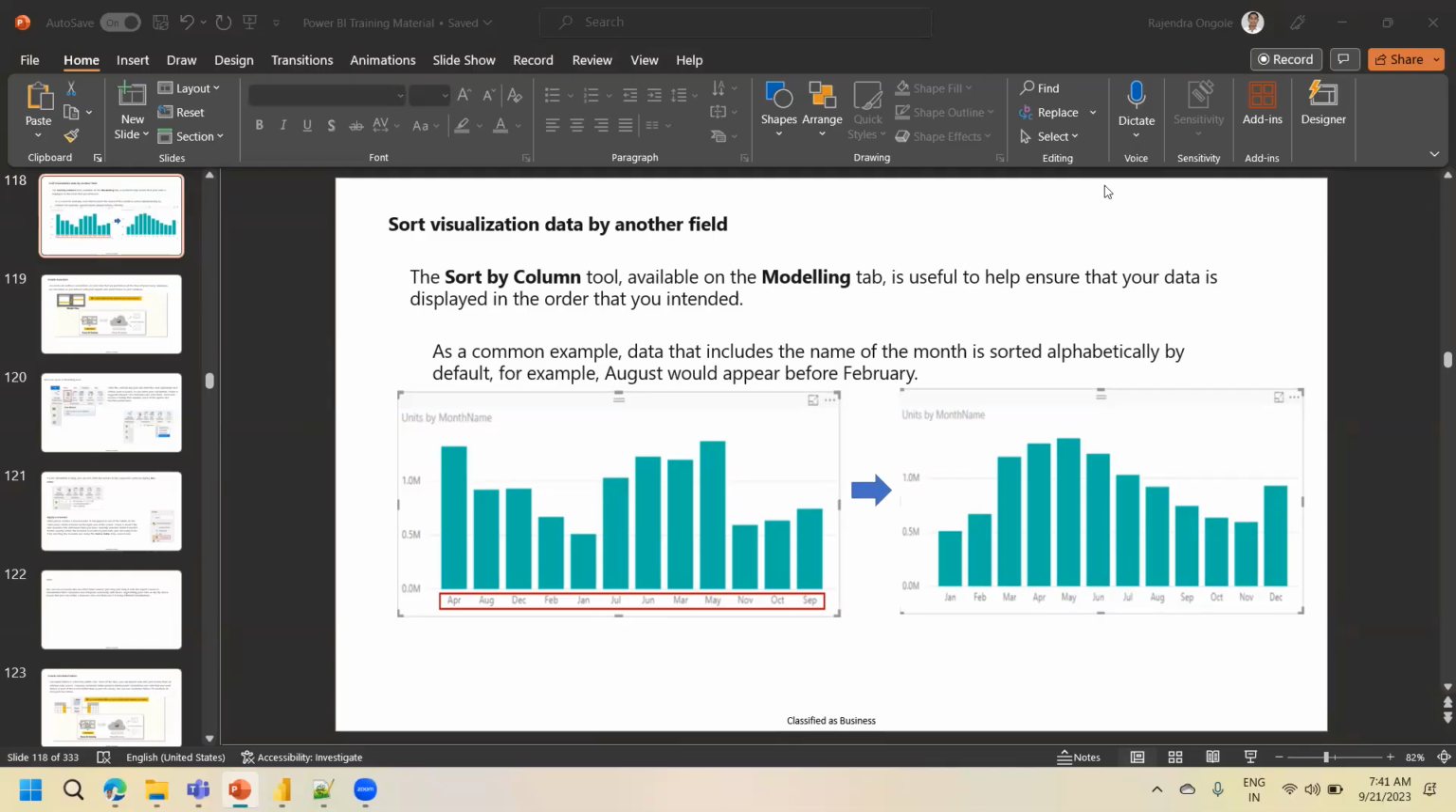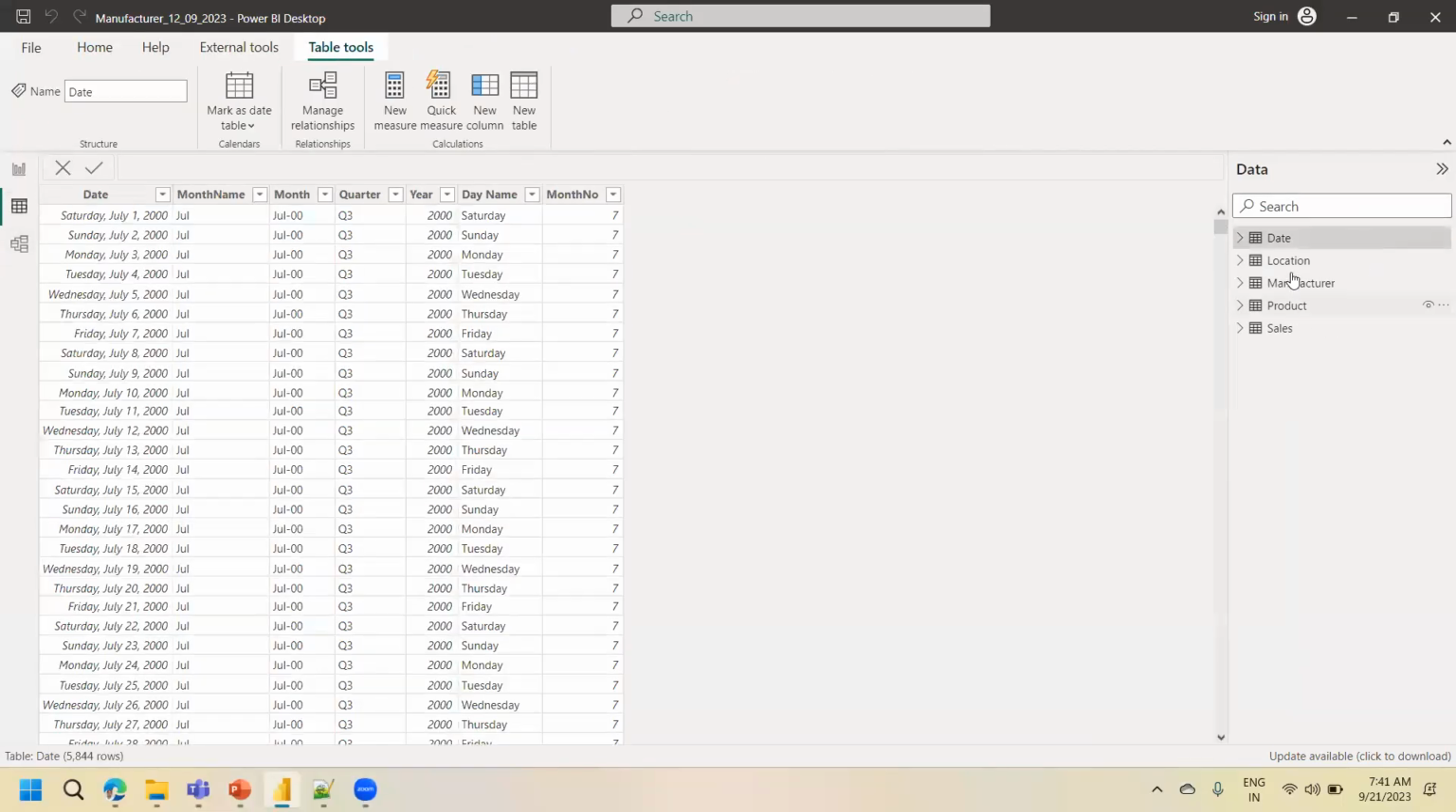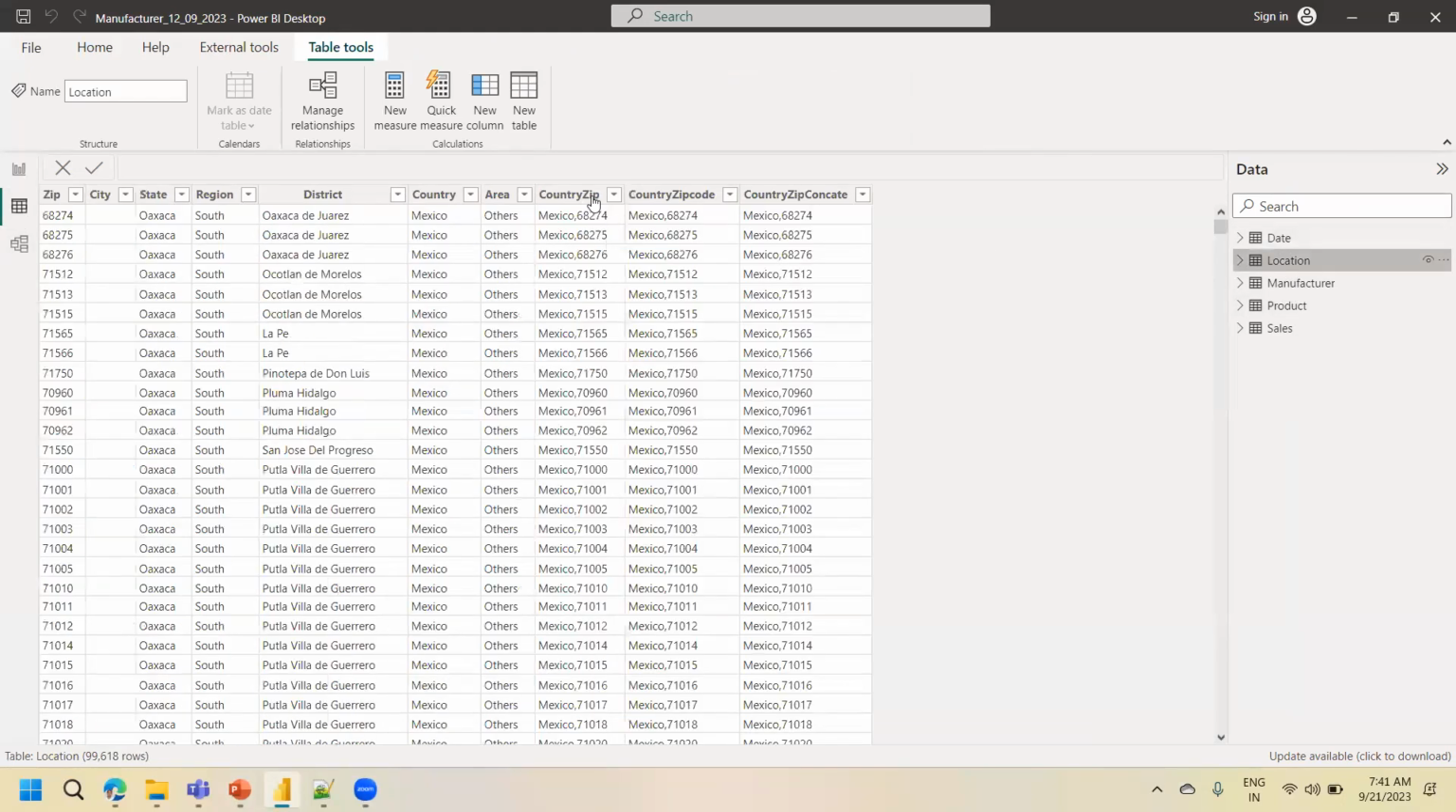Yes, tell me. Yes, can you hear me? Yes. I wanted to know about the concatenation functions you showed and the DAX function which you showed for the country and zip. You showed the three functions together. So how will we know which function to utilize?